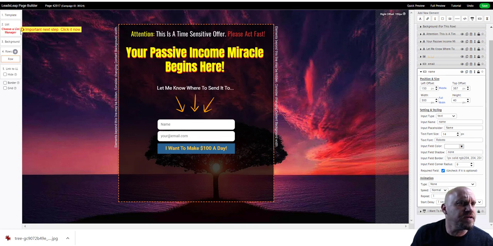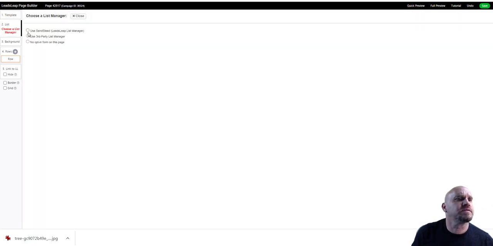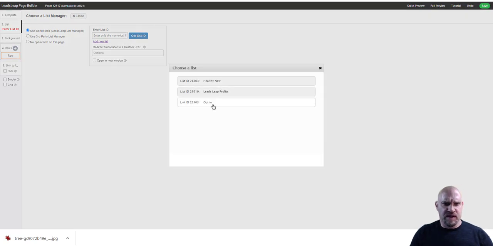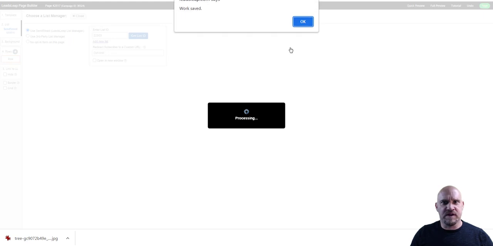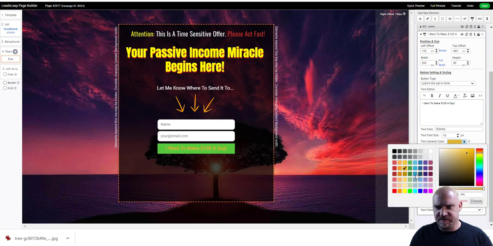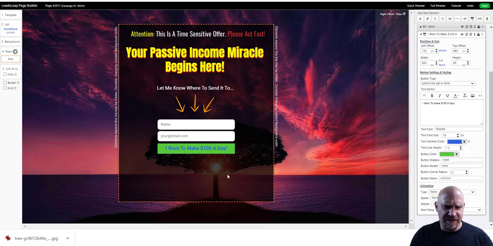We want to set our list here so that our email capture will go over to our list. We're going to use SendSteed, the Leadsleap list manager, and we're going to choose our list from over here. And we chose opt-in. Click save over here. Okay, I don't like the blue. Definitely want to change that. There we go, I like that. Nice and bright. And now we have our landing page and our list all set up. So once someone enters their email here, they will be entered into the list and then taken to the offer.